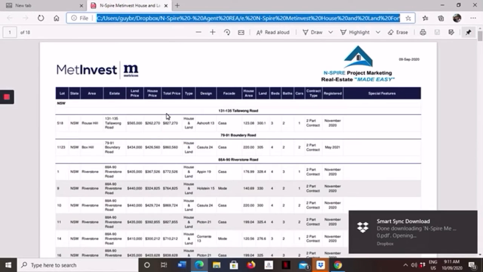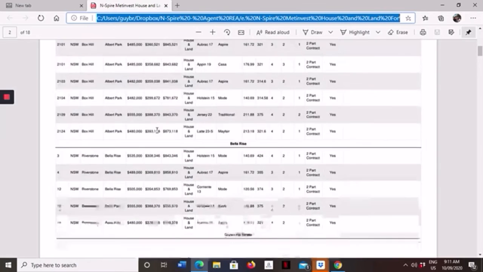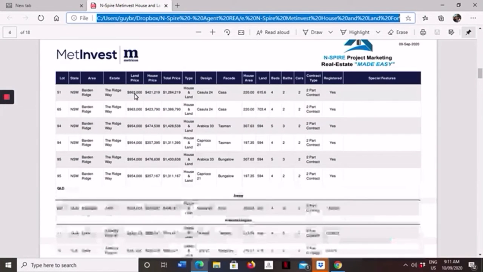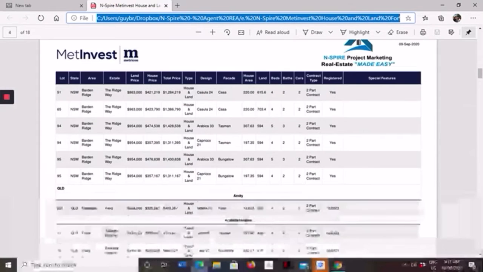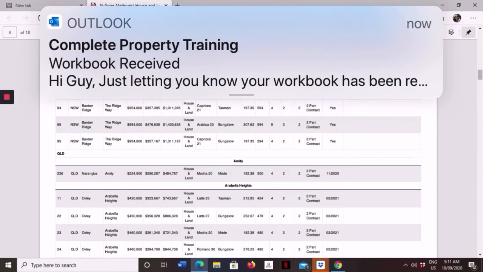So when this loads up in a minute, it'll find the stock list. There we go. So this is through MetInvest, which is a Metricon owned business. So you go through, scroll through. I'm going to do an example for one for Queensland, and I'll co-list this with one of my agents just as an example. So we've got a lot of stock images that you can use. Now eventually I'm going to find a listing here.